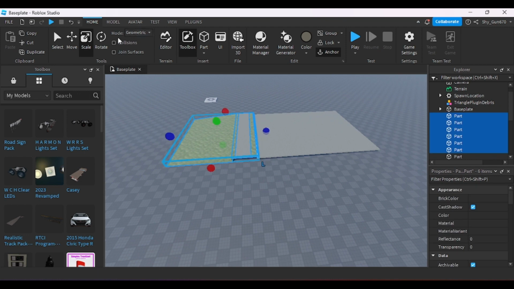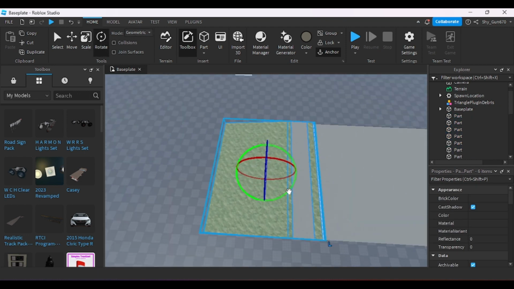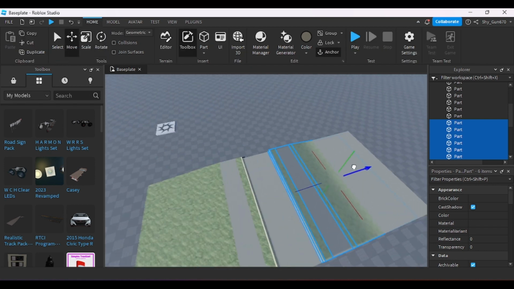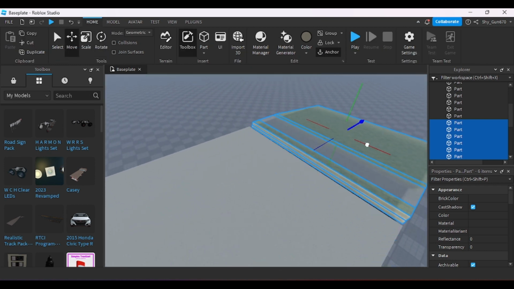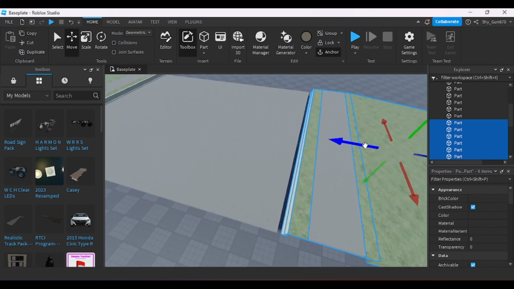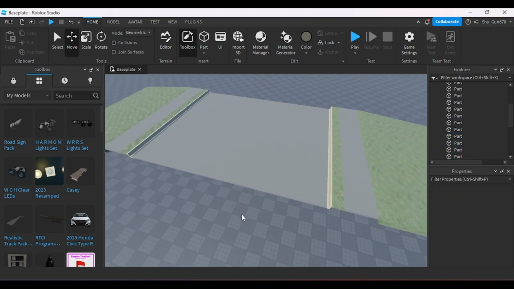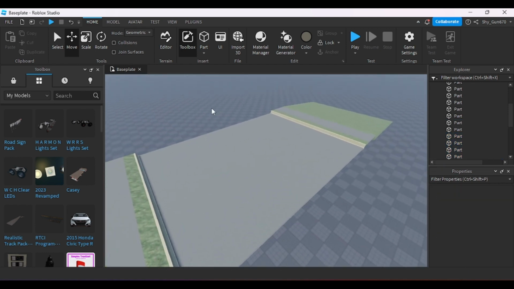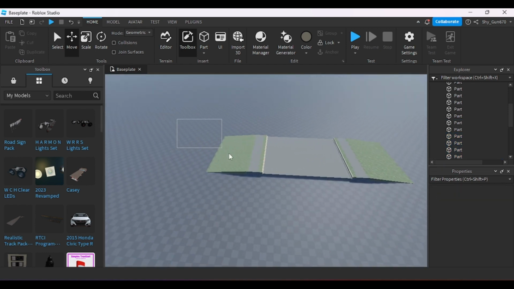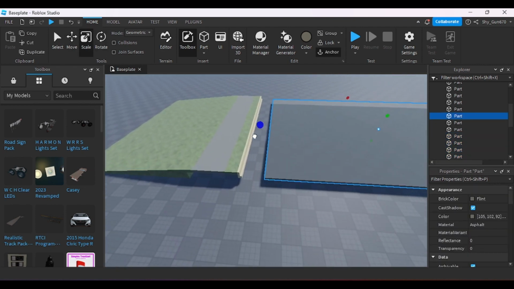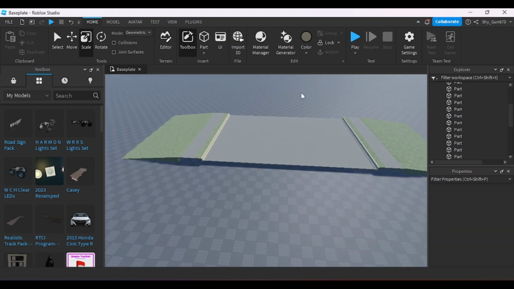Now, repeat the same process. Here you have the rotation to 90. A little bit easier. Of course, if it's not long enough, we can extend it. This is exactly what we're gonna do here. But it looks like an actual four-lane highway.